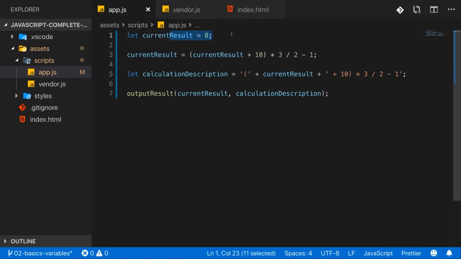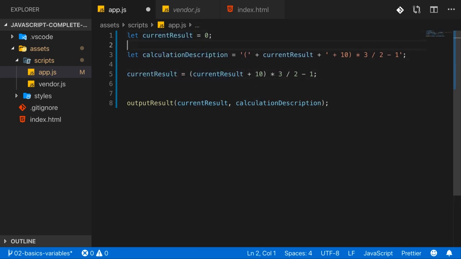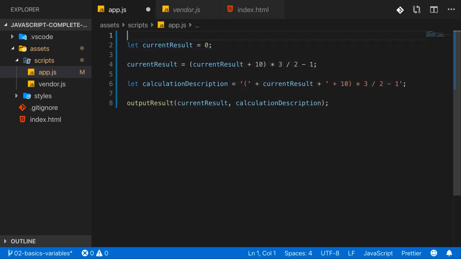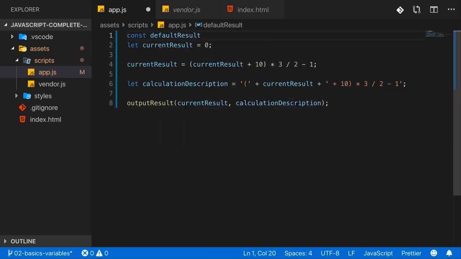It would be pretty bad if that would not be the case, because then you could never do anything in your code. So to print 0 here, we would either have to do this before we execute this line, or store this initial value in another variable. And that's actually where we could use a constant. Let's say we're writing a program here where we want to initialize our current result with a default result value. And I'm naming this constant here default result.